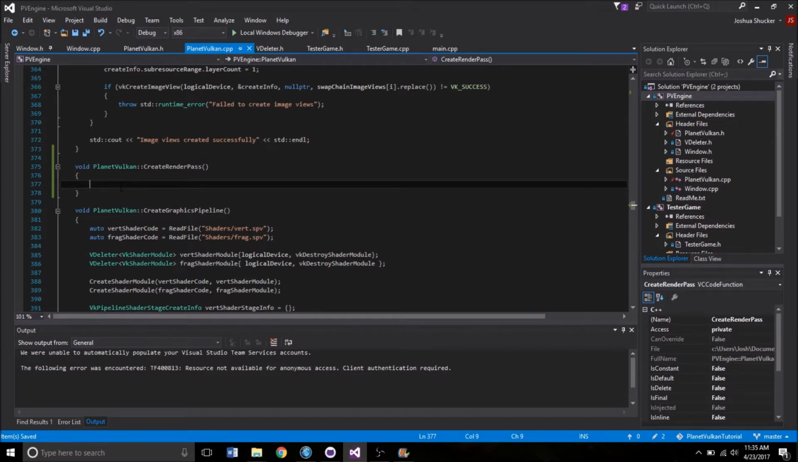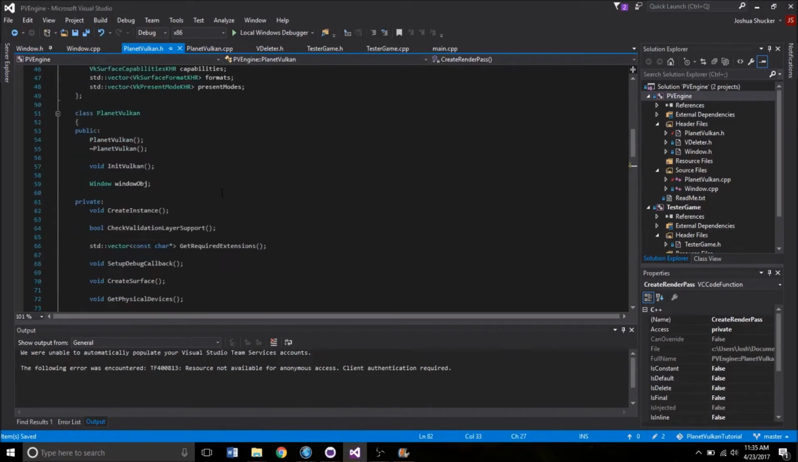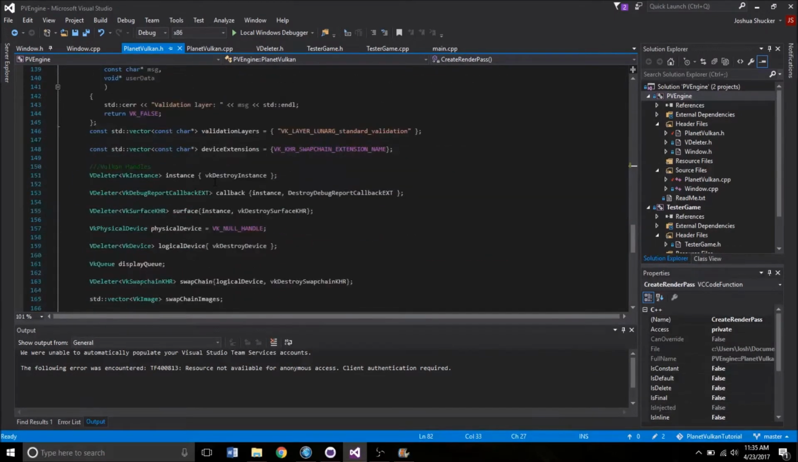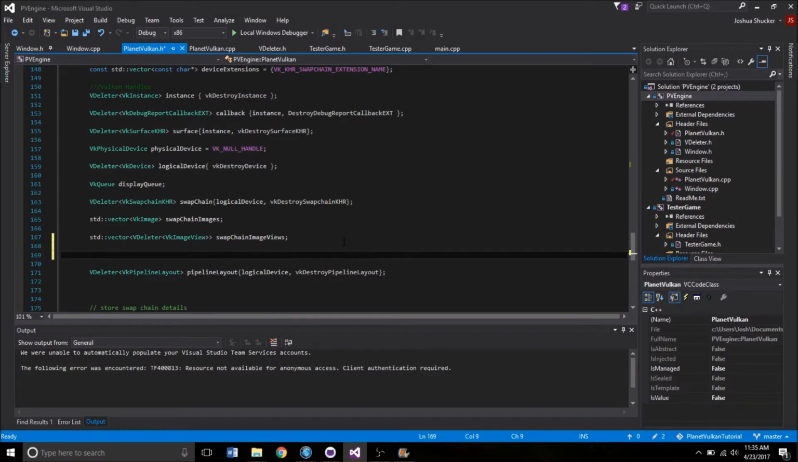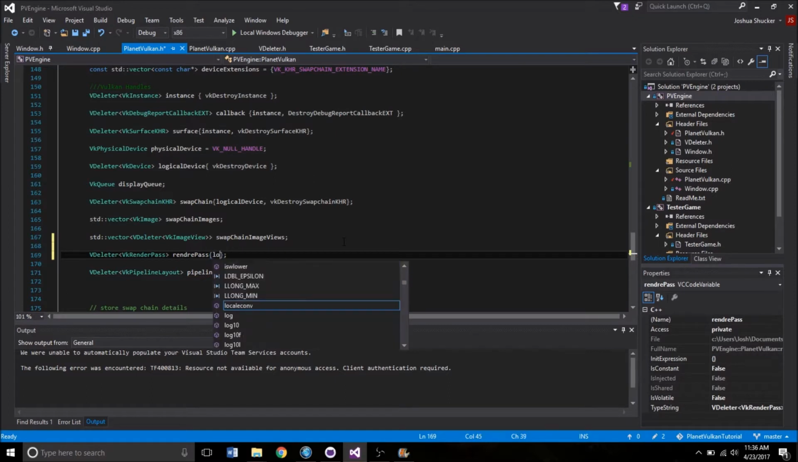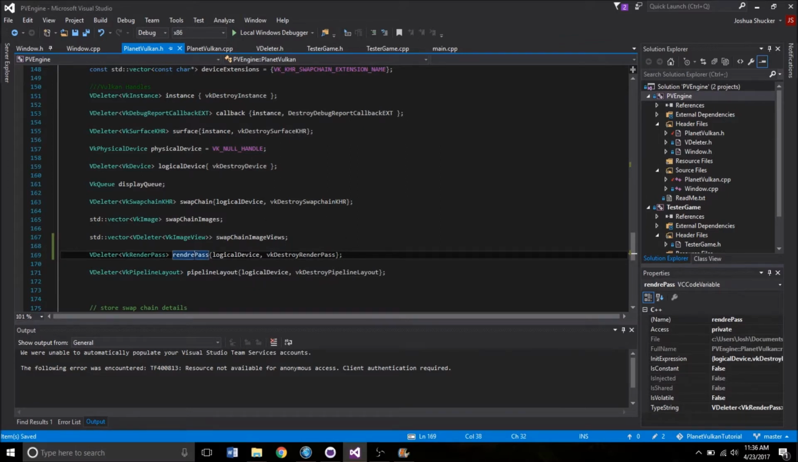Now we need to actually have a render pass object. So we're going to hop over to .h again. Here we go. Alright, and let's do it right before the pipeline layout. We're going to go ahead and, once again, this needs to be wrapped in a vDeleter because it is a Vulkan object. So vDeleter, and the type is going to be a VK render pass. We'll just go ahead and call it render pass, and we're going to pass into it, as usual, the logical device, and a delete function, which is going to be a VK destroy render pass. There we go. Much better.